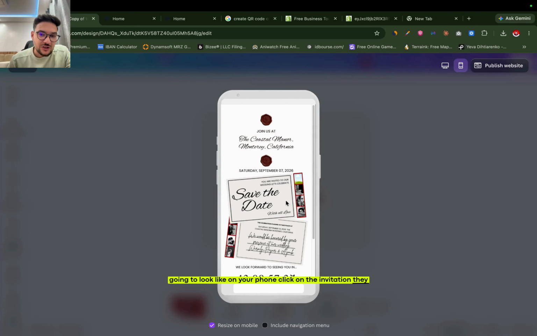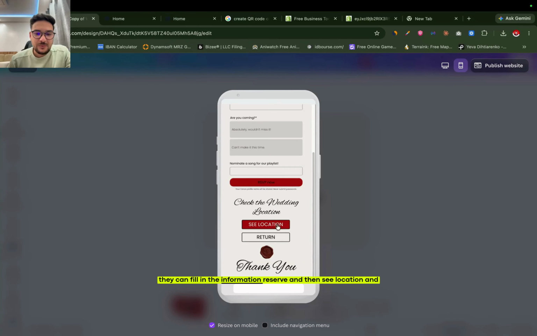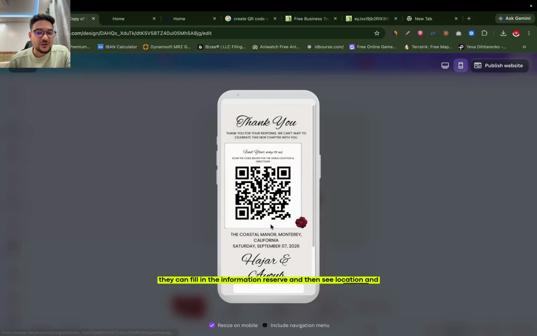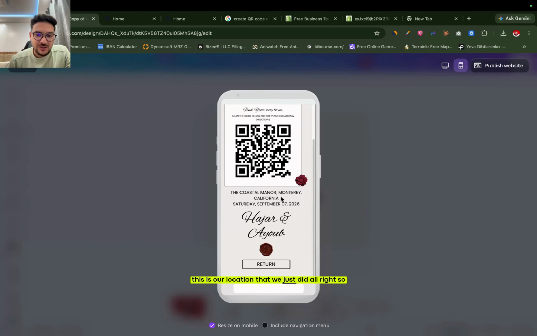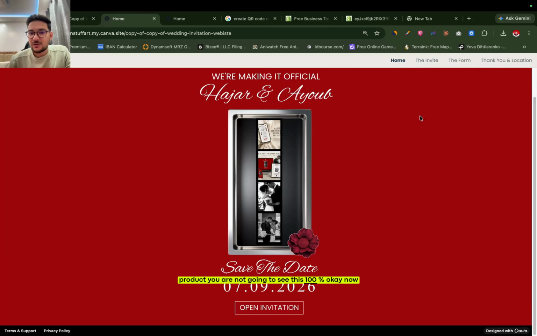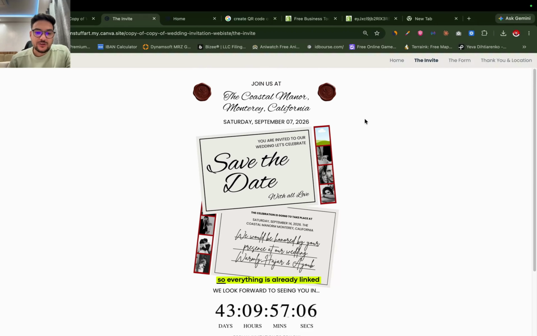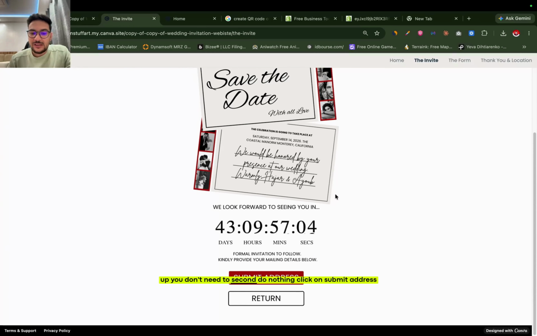Click on the invitation, they are going to see everything. Okay, this is perfect, and then they can just click on submit address. They can fill in the information, reserve, and then see location, and this is our location that we just did. All right, so I will fix this issue, so when you purchase this product you are not going to see this, 100%. Okay, now this is the image that we did. Open invitation. All right, now we are on the second page, so everything is already linked up. You don't need to do anything.